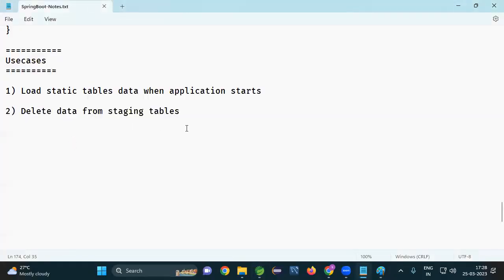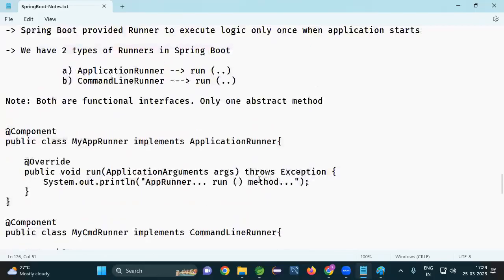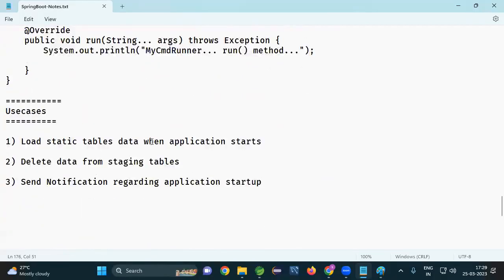Now, third scenario, send a notification regarding application startup. Now, when my application is started, I want to send some notification saying that application started. So I want to give some notification. How many times that runner logic will execute? Runner logic will execute only one time. So these are the common scenarios when we are going to use runners in the project. To load static tables data when application starts. Delete the data from staging tables. Send a notification regarding application startup.